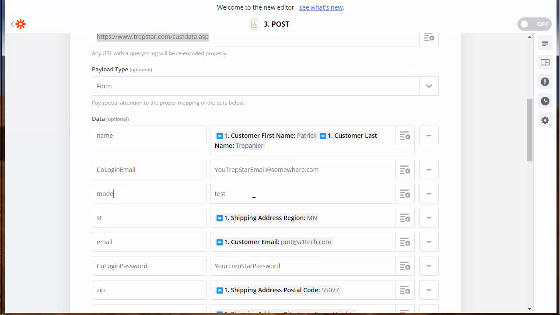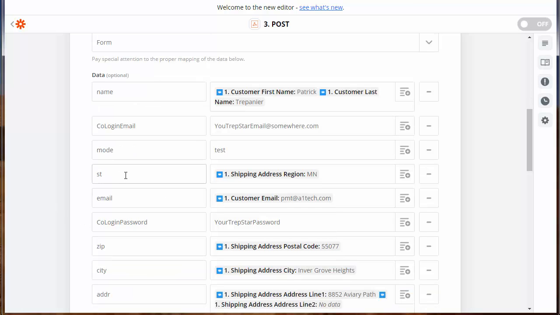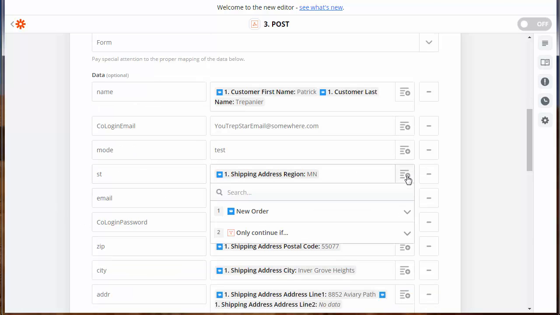The mode is either test or production. If you order with production mode, the orders will be submitted as live orders. If you don't have any money in your account, they'll go on hold, but start out using test mode. That way they'll come into your account in TrepStar. You'll see them in recent orders, but you'll never be billed for them. They won't be made.